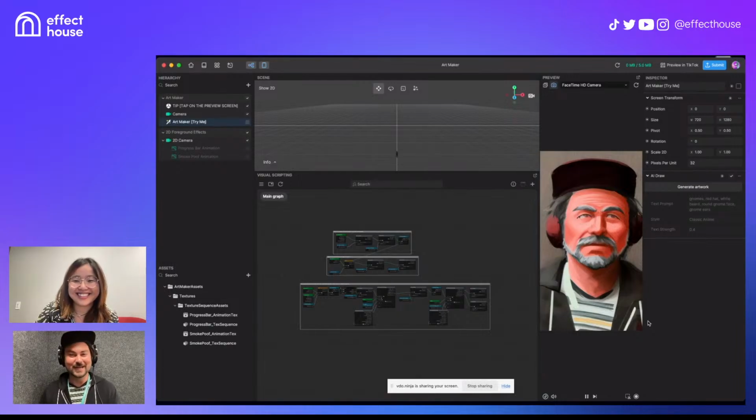I guess gnomes wear earmuffs, according to this model. Oh wow, you look like Hot Santa. I love that.